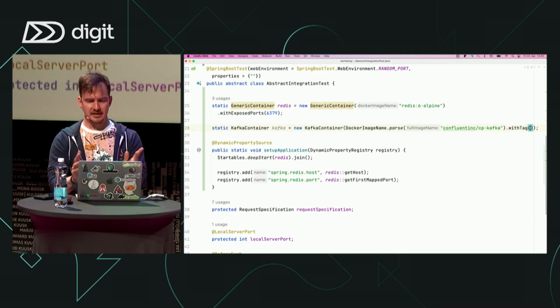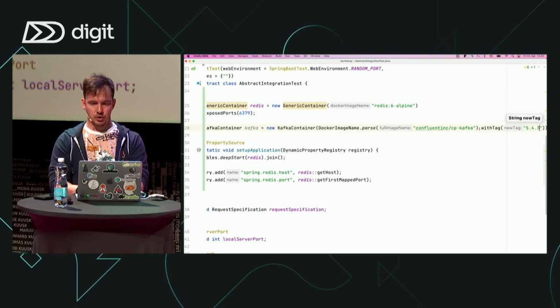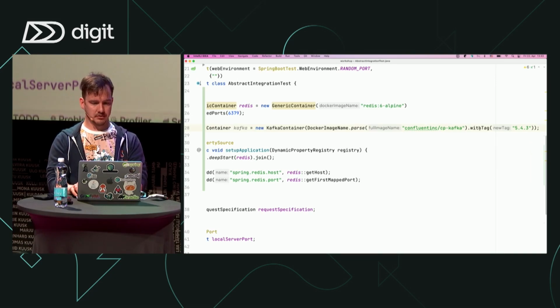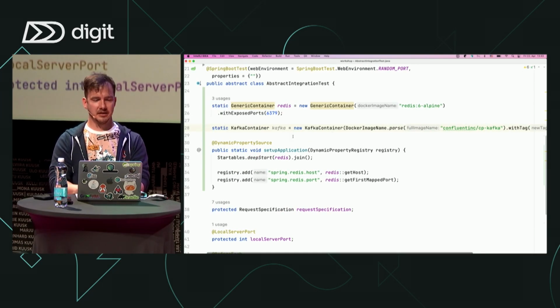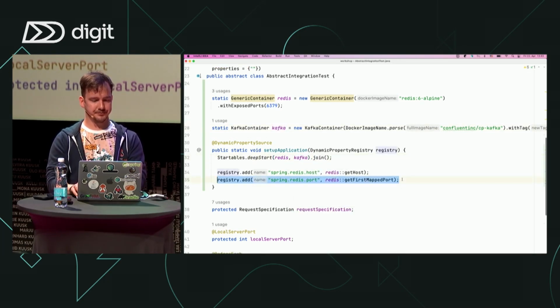And we give it a tag. Look, there is a DSL for everything, so I don't even need to remember what I need to type. I just need to remember the actual string values if I want. Right? So this is how you run Kafka in a Docker. You create a Kafka container, and it works. Well, we also need to start it, right? Kafka. Start the Kafka, and we need to configure it.